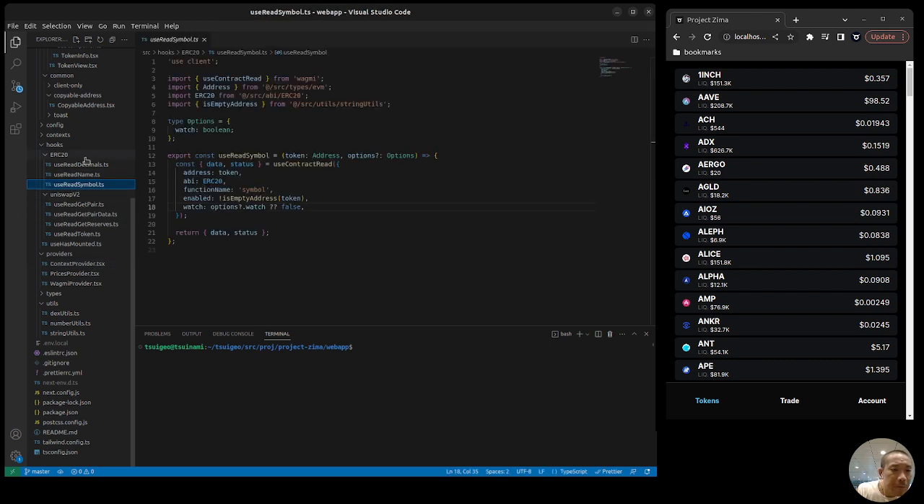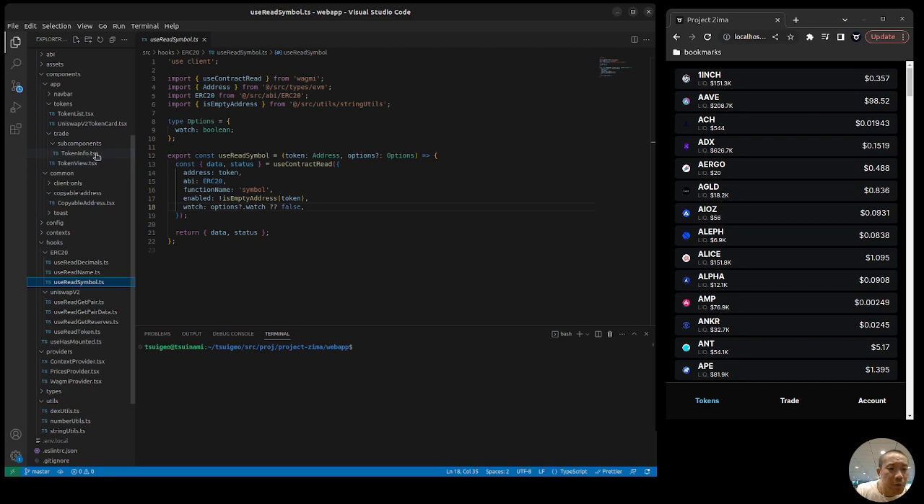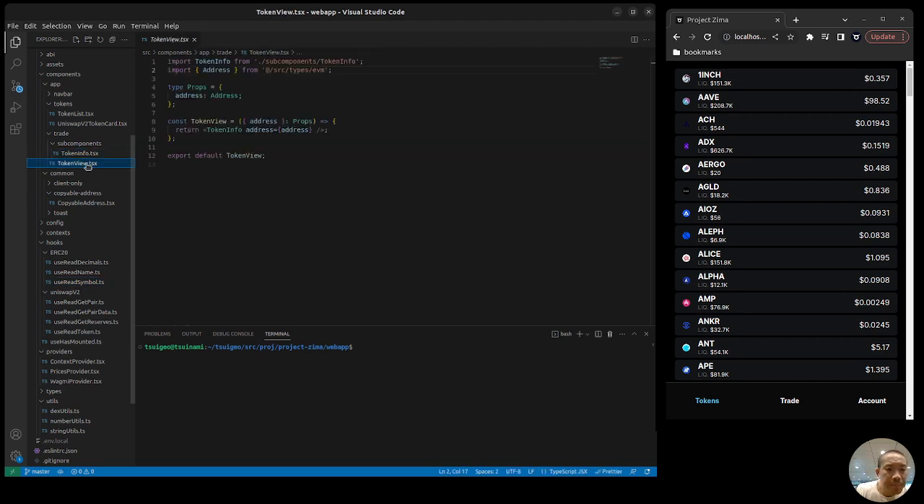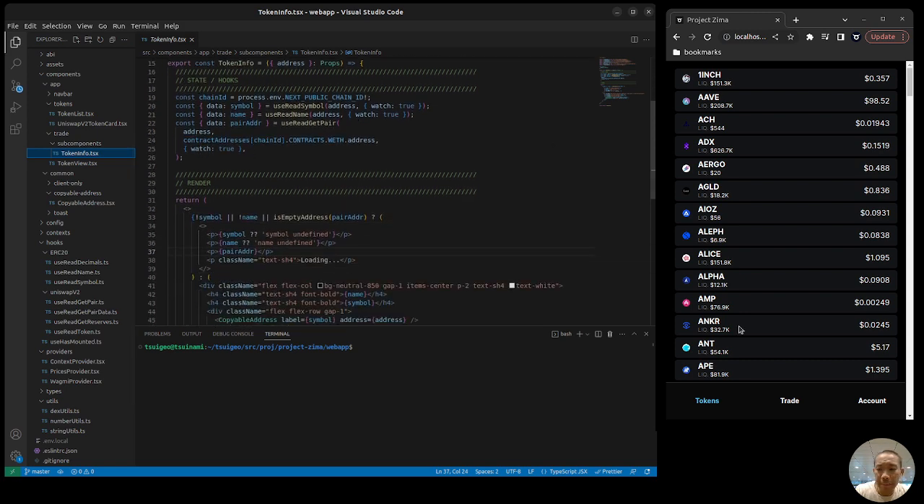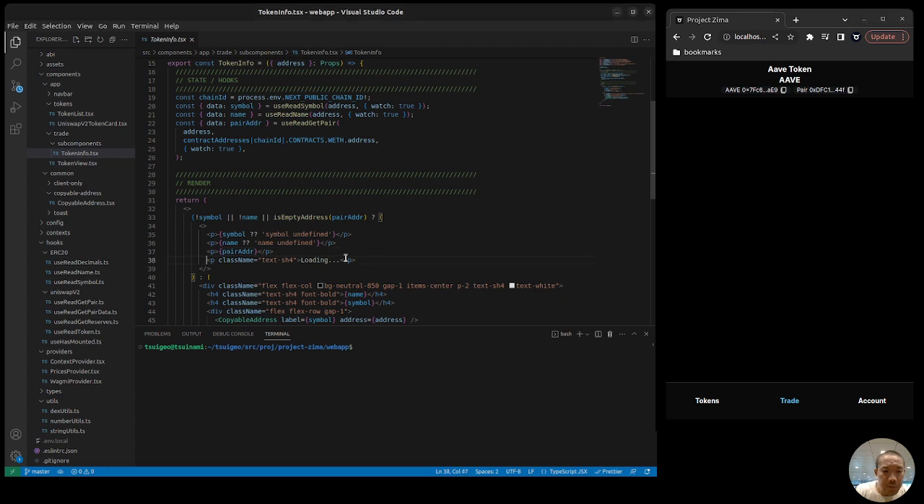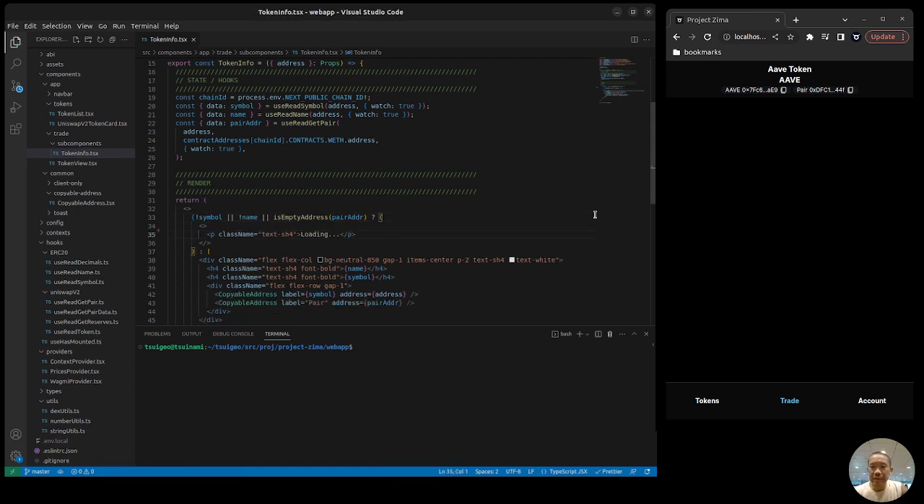Let's see, what pages have we got? So token info is where we're displaying that page for a particular token. Just wanted to clean some of this up. I was doing a little bit of debugging earlier. Clean this up. Just have this.